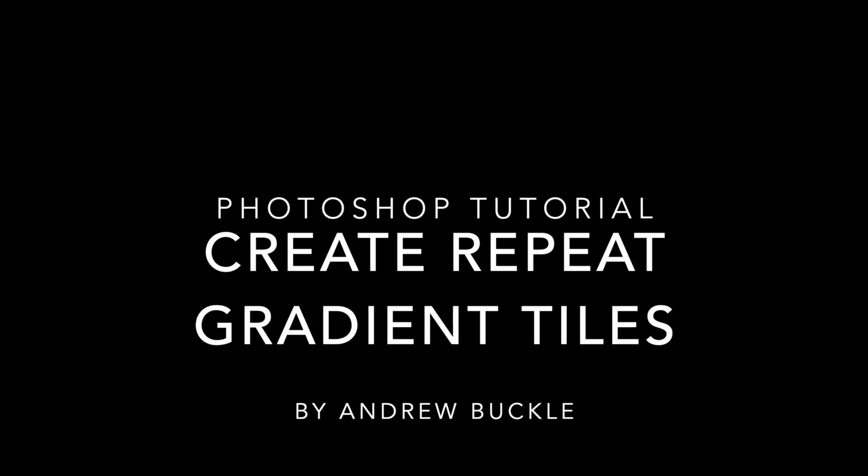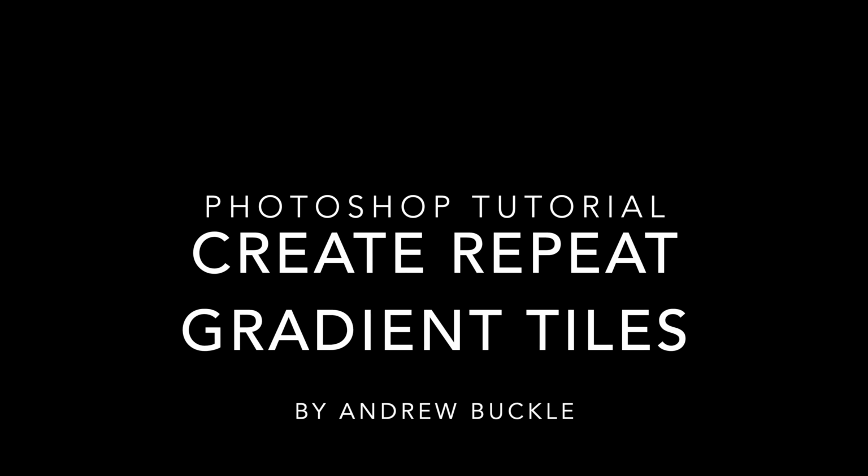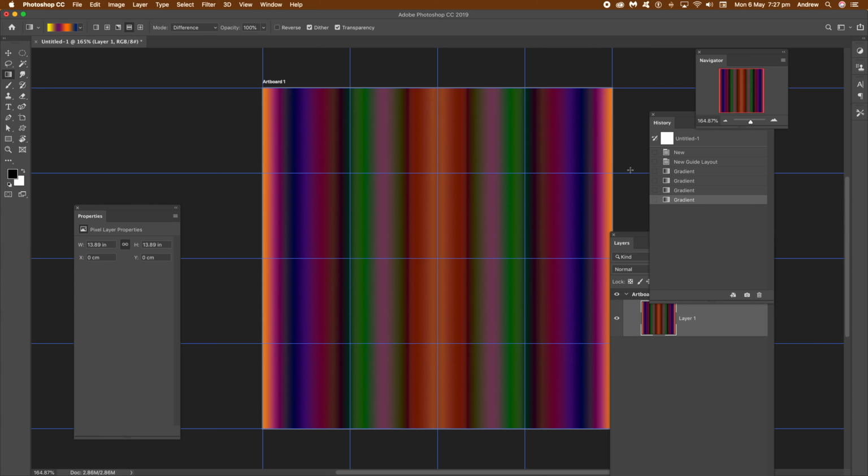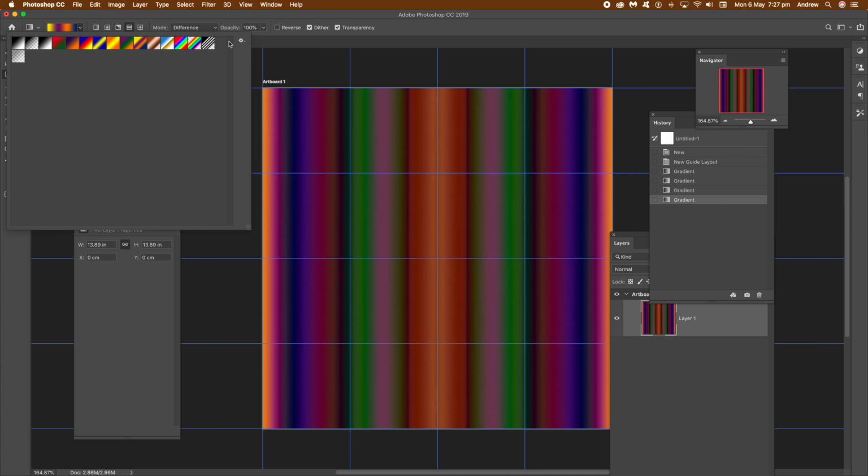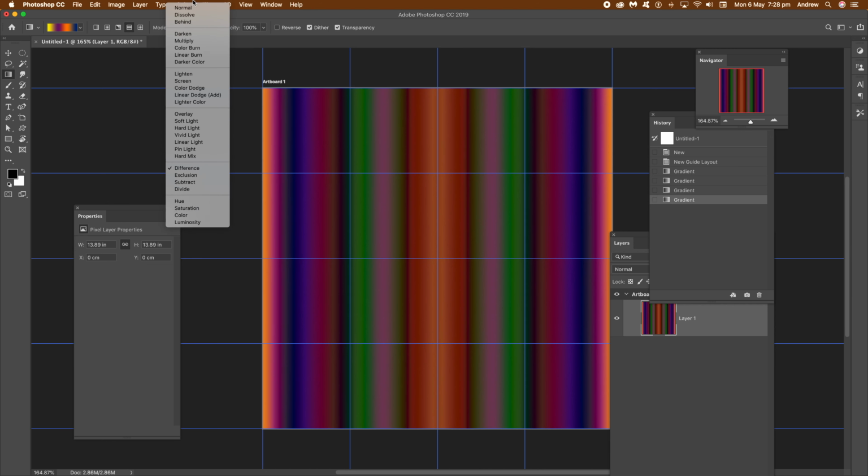How to create repeat gradients in Photoshop. Now, I've got this gradient design here, but in Photoshop, there's no way of repeating it multiple times. So you can do it via patterns. And now, the key thing here is to actually use the reflected gradient type, and that's the fourth one along.